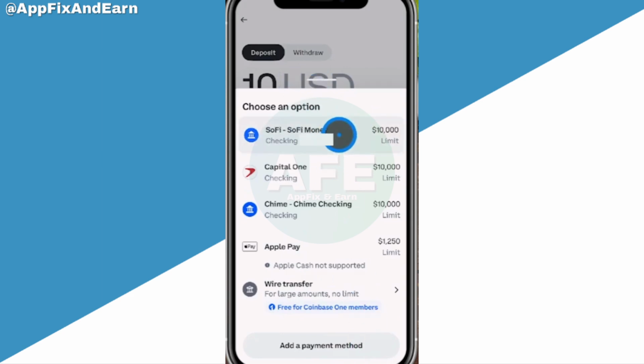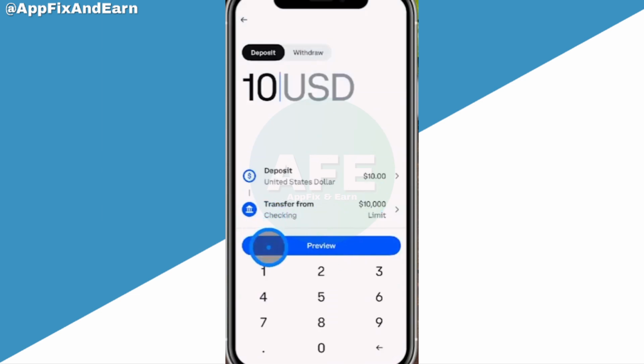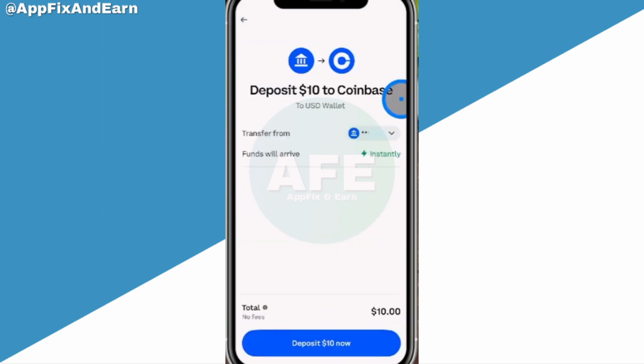Meanwhile, I'm going to select the first option right here because I already have that connected to my Coinbase app. So the next step you need to take is to go ahead and click on deposit $10 more. Since $10 is what I want to actually deposit, you can see that at the bottom of the screen. So I'm going to click on deposit now. So once you do that, you'll be able to deposit this amount of money into your Coinbase app.